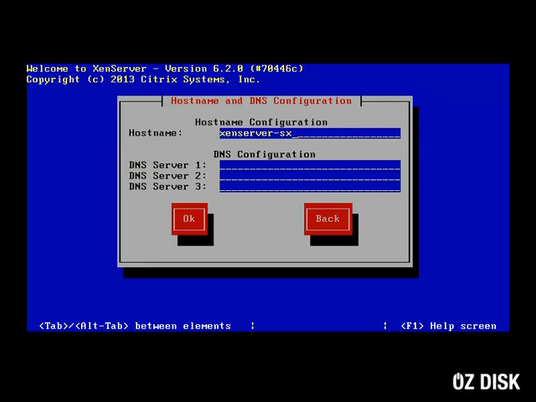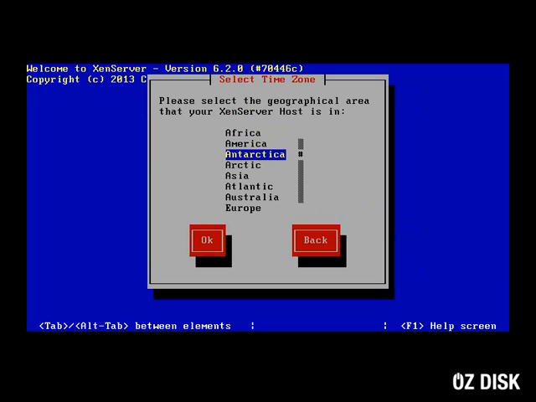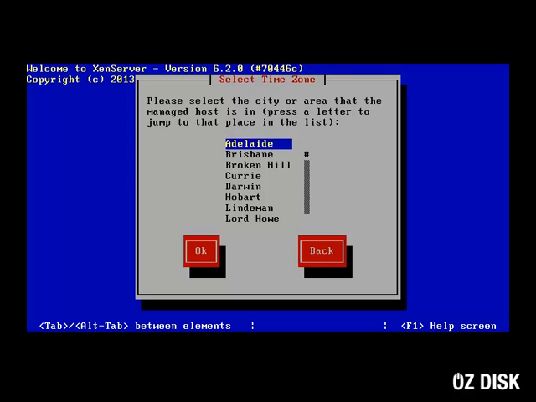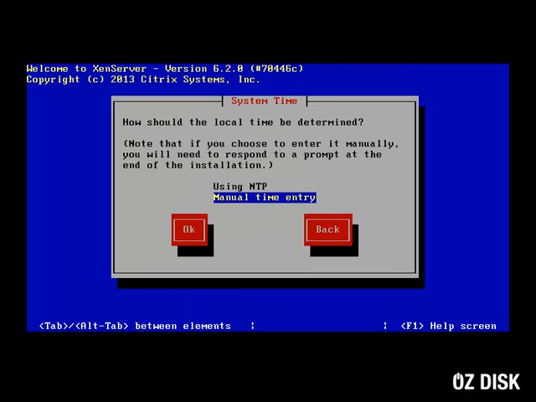We now configure the server's name. I'm going to use Zen2 in this case, and the DNS server information. Once we've completed this, we click OK. Select our local area. We're going to use Australia. Closest time zone for us is Brisbane. Click OK.